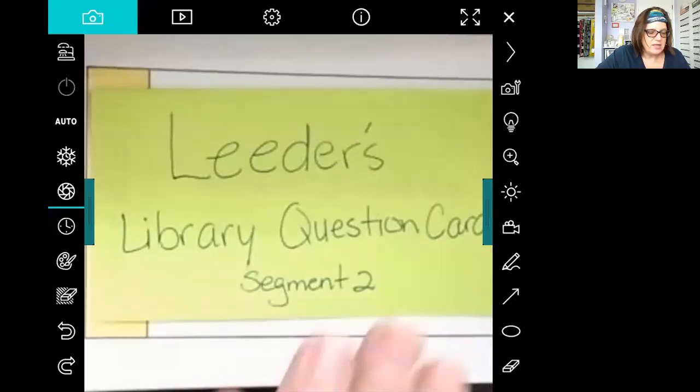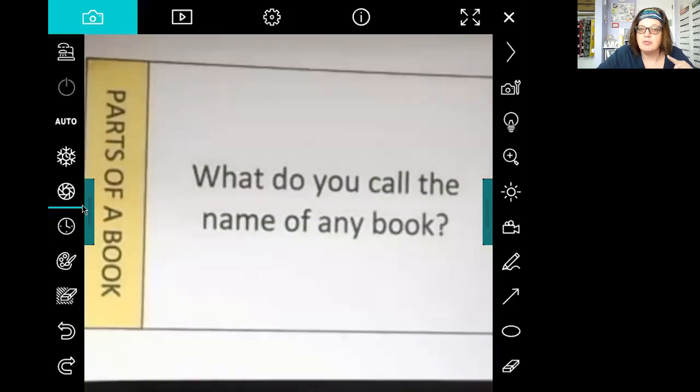Today we're going to talk about parts of a book, and I have a lot of questions about parts of the book, so I've divided these into different parts. Today we'll talk about part 1. I'm going to go ahead and show my screen with you. Leader's Library Question Cards, Segment 2, Parts of a Book, Part 1. Go ahead and write down your answers to these questions if you'd like, or just listen, and we'll come back afterwards at the end and go through the answers.